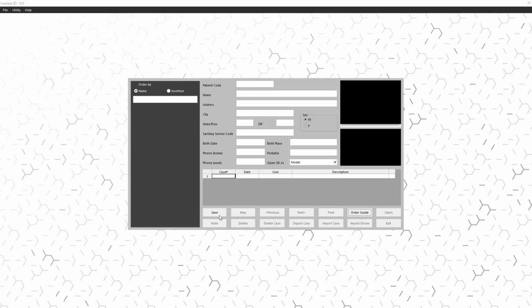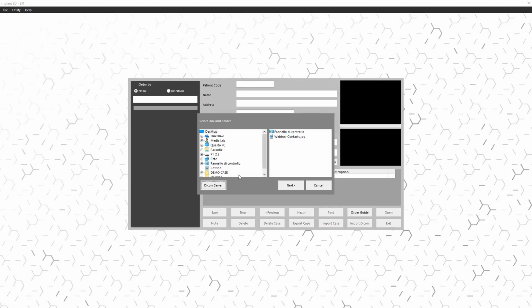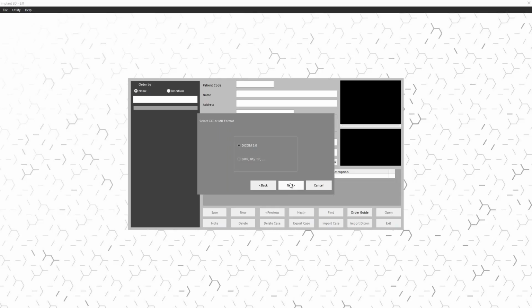By pressing New and then Save, it's possible to create a new slot which I can use to import a CT exam. By pressing the Import icon, we can select between two medical case import procedures. We choose the manual one and we press OK. I know where data is stored. Maybe I can use a CD, maybe a USB pen, but in this case, I have my own data which I want to upload from my desktop. So I choose my folder, I press once and then next.